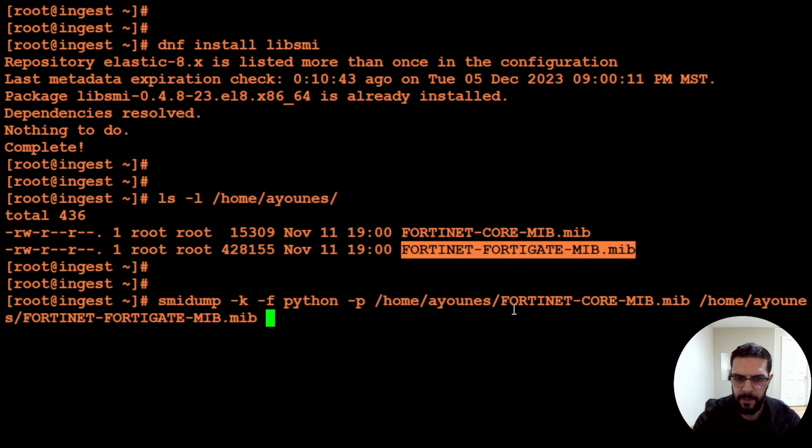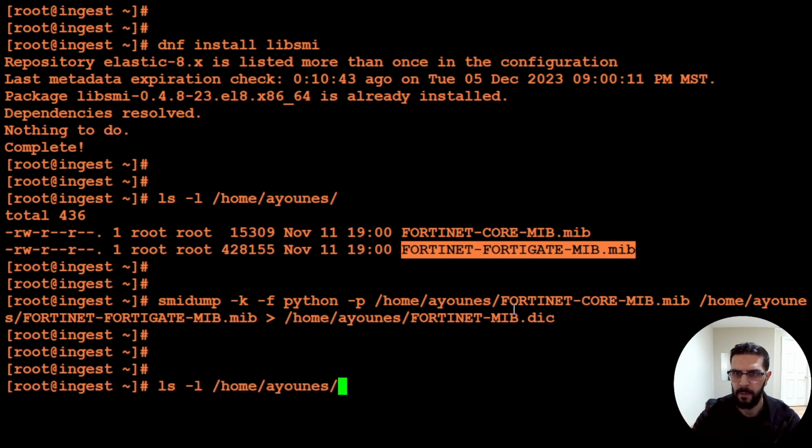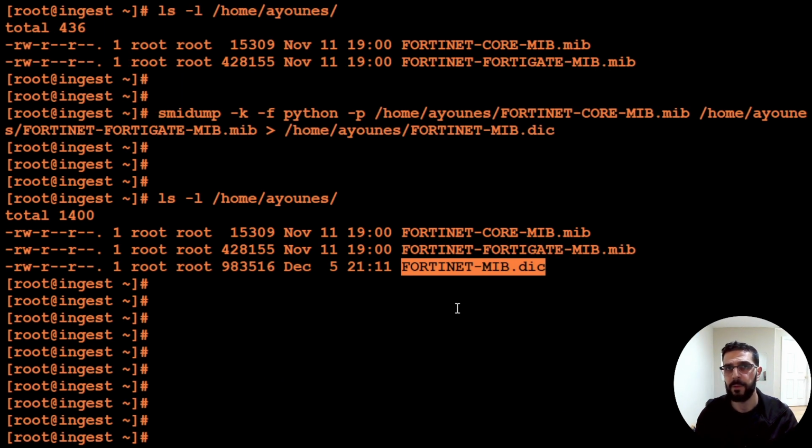the other MIB file, and I'm going to output to a file called fortinet-mib.dic, and I can export it to the same home directory. And now I have this fortinet-mib.dictionary file that I can use in the SNMP Input Plugin in the configuration file of Logstash.